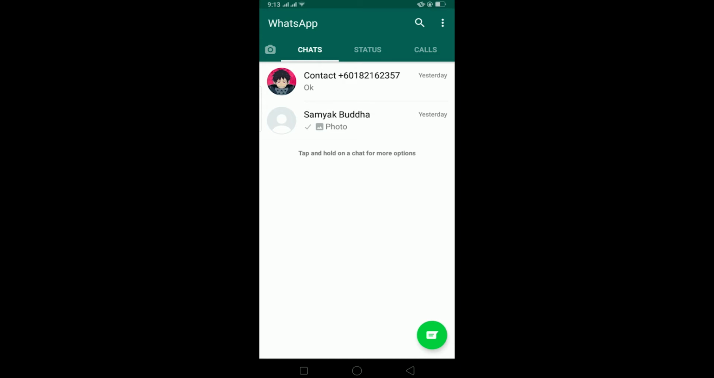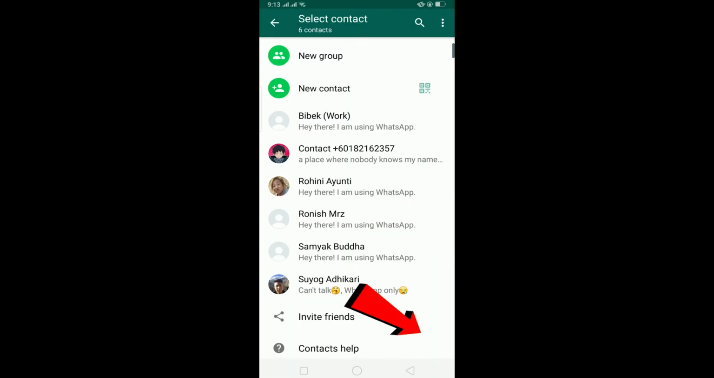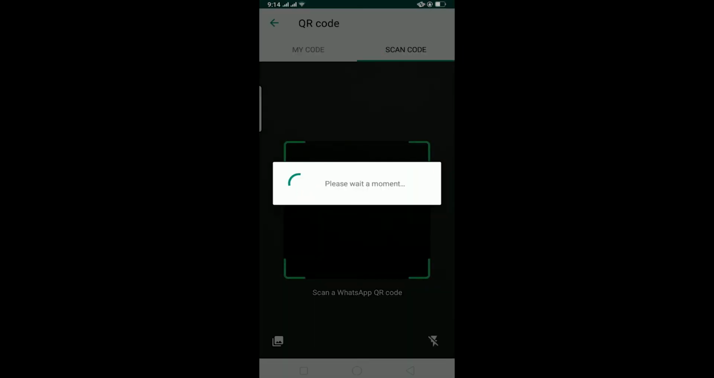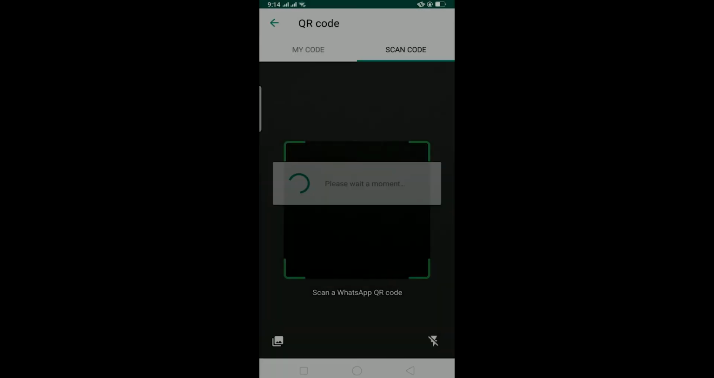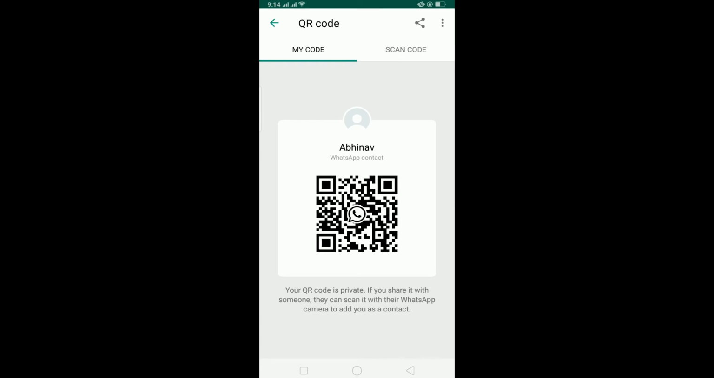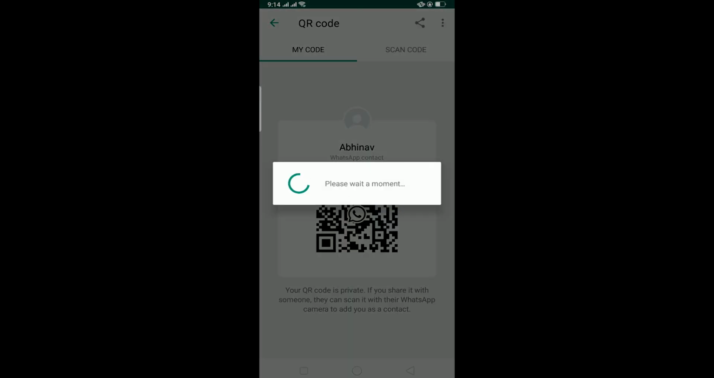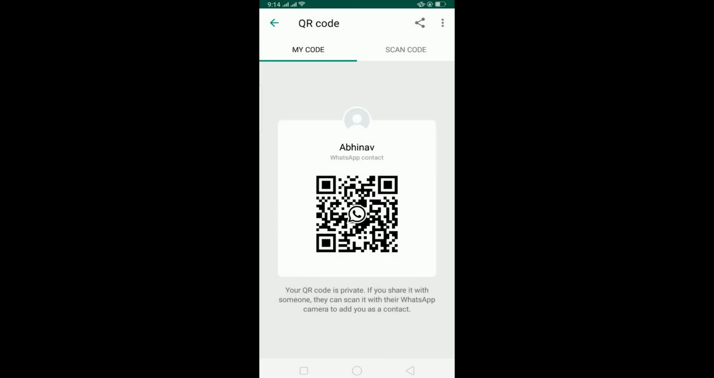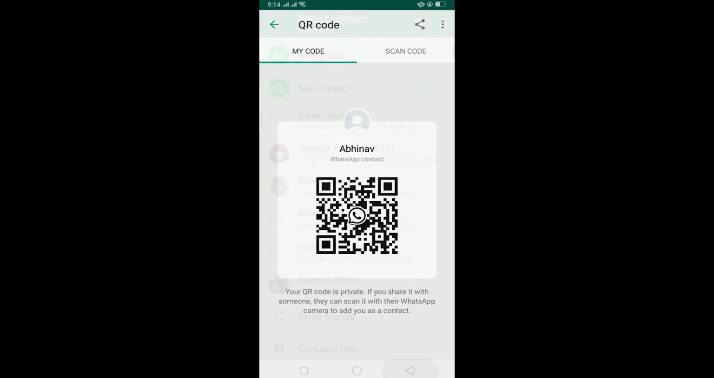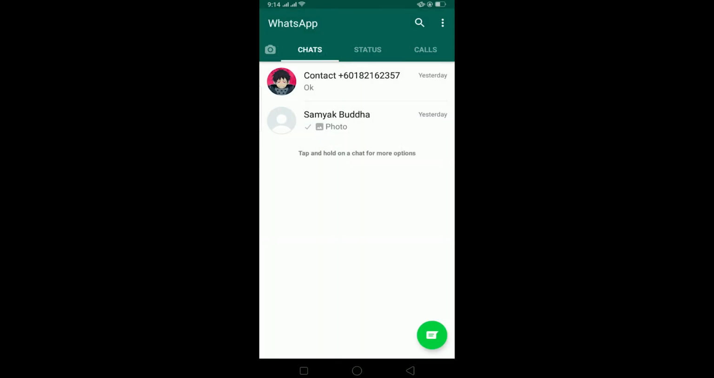you can tell your friends to do this. They can go on their chat and go on this icon over here, and after clicking on this icon, tell them to click on My Code, then click on the three dots and click on Reset QR Code. Tell them to click on reset. After doing this, the QR code is going to be reset, and tell them to send this new QR code to you. After they send you this new QR code, scan it and it should fix your problem.